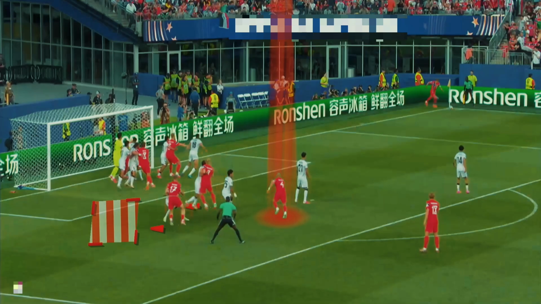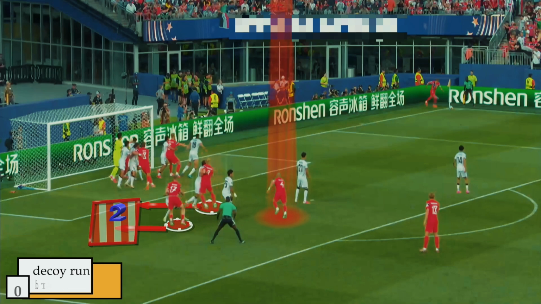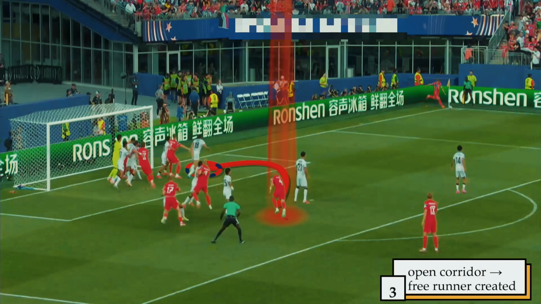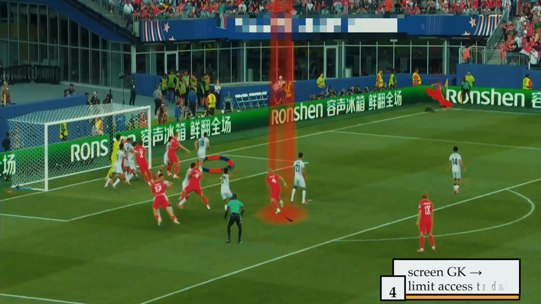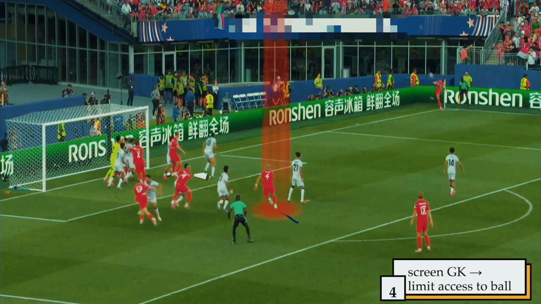Just before the delivery, 2 of the runners simultaneously move toward the left side, dragging defenders with them and creating a corridor for the remaining runner. As the corner is delivered, the final runner accelerates toward the right side of the 6-yard box. Meanwhile, the 3 players positioned inside the 6-yard box focus on occupying defenders and screening the goalkeeper, ensuring the runner has a clear path to attack the ball.